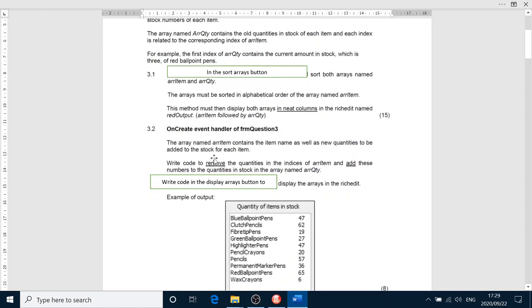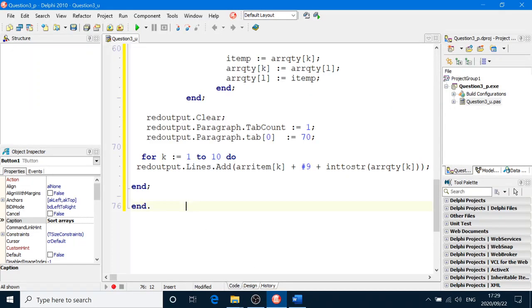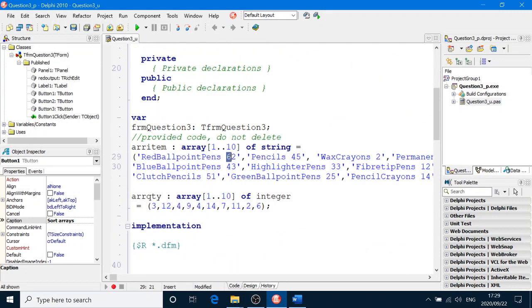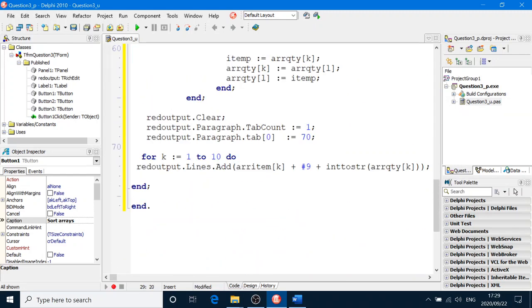In the onCreate event handler, the array named AR item contains item names as well as new quantities to be added to stock. So we're going to remove those quantities from each box of AR item and add them to the numbers in AR quantity. So that 62 is going to go out, deleted from there, and added to the 3 there of AR quantity. Because they're parallel arrays, we can do it. I'm not going to delete, I'm going to create a string.